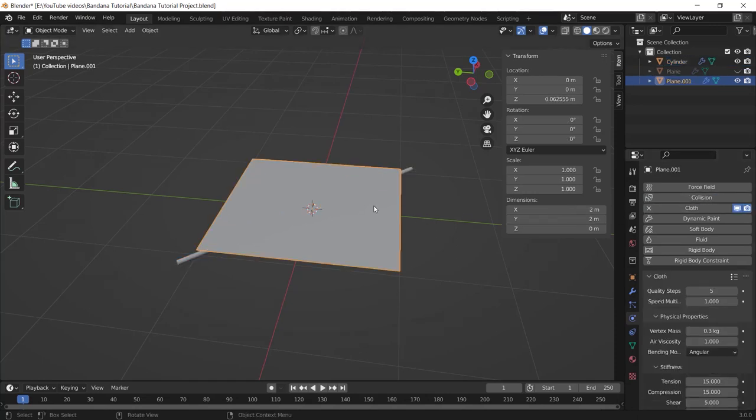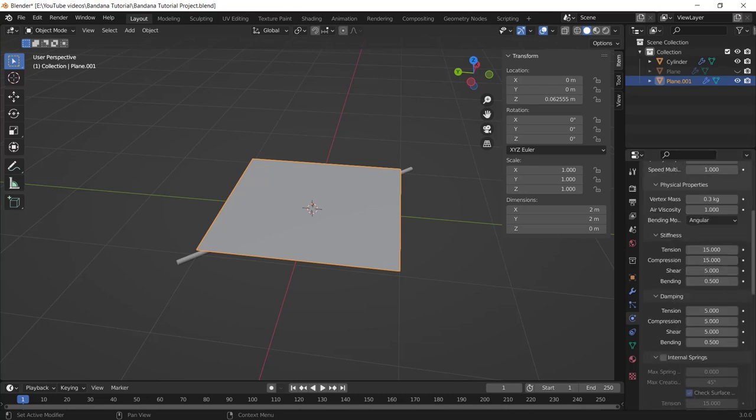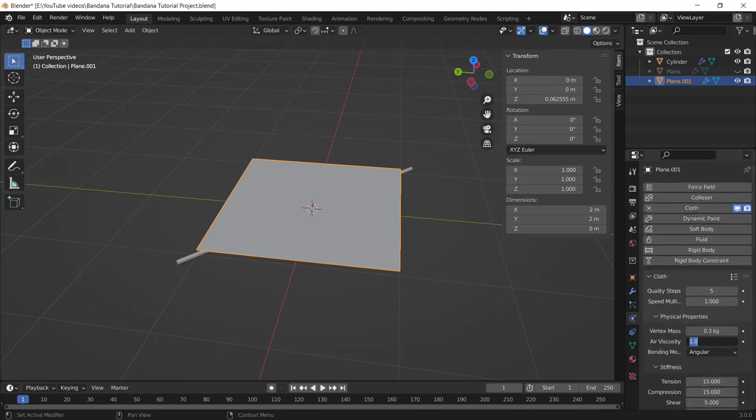and collision for the cylinder. Then select the plane again and go down. In the collision section, checkbox the self collisions and enter 0.01 for distance. Then go up and enter 3 for air viscosity, 0.5 for vertex mass, and 7 for quality steps.